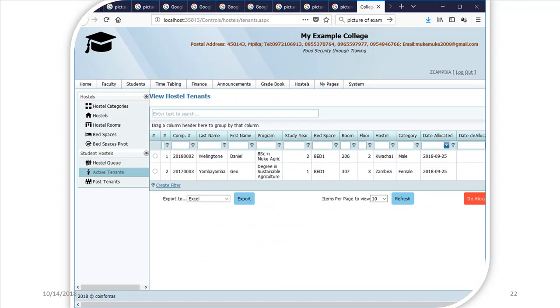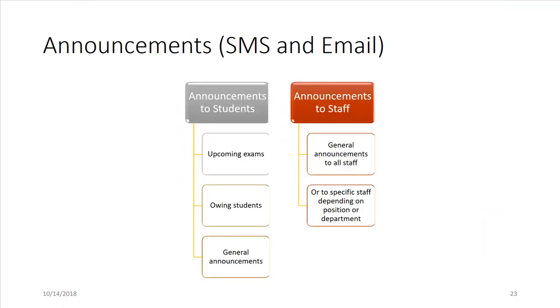And then here you can also visualize your active tenants, the students that have been awarded rooms or allocated rooms. You can see in which rooms they are and which bed spaces they actually have, and so forth.